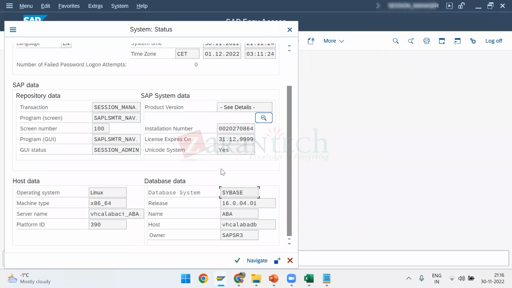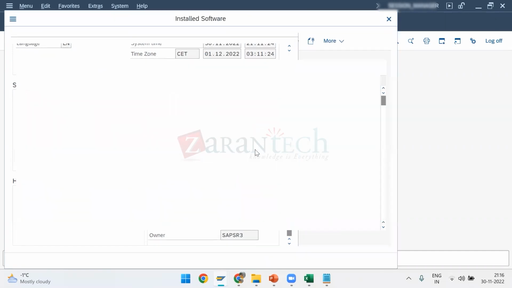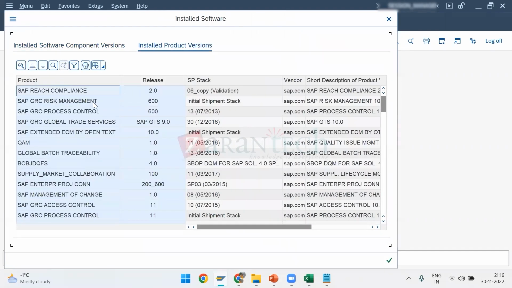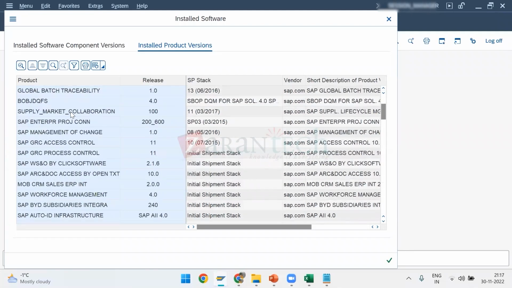If we see HDB, it doesn't have to be S4. If you have any doubt whether that is really S4 HANA or not, you go to the product version. You come to product version, go to install product version, and you can see here. You will find the S4 HANA.